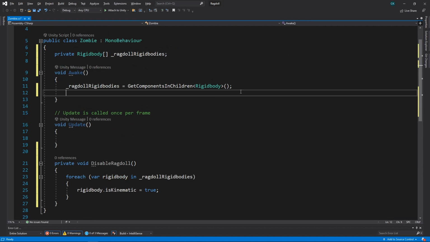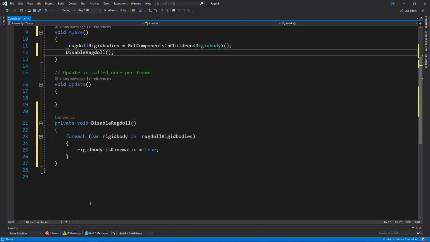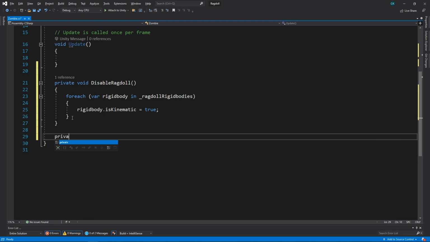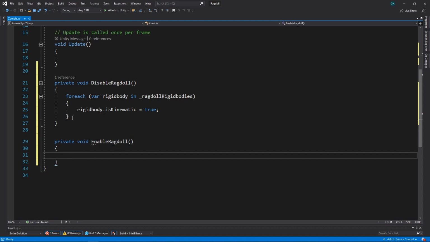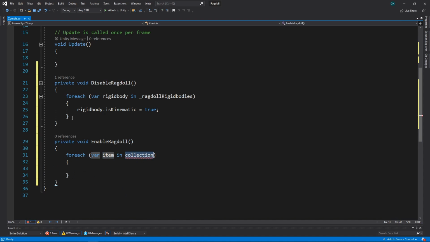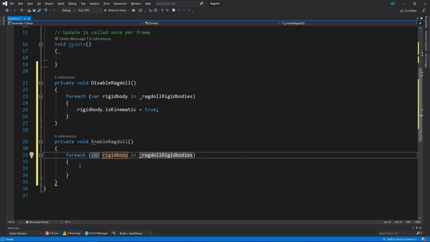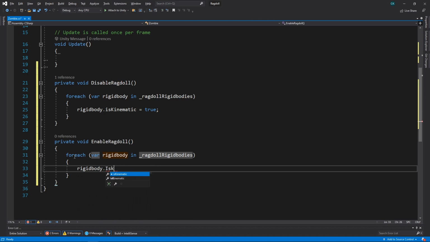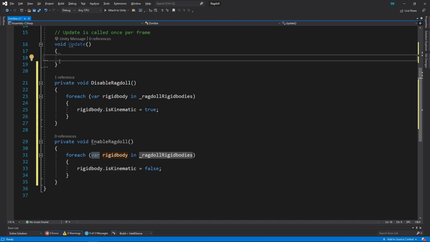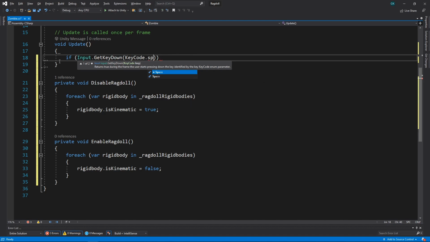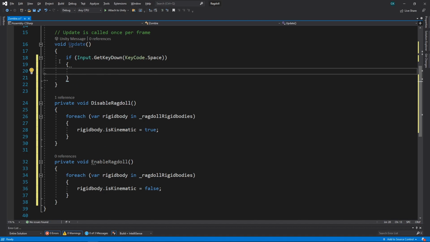We'll call this method from the awake method. Then we'll create another private method called Enable Ragdoll. We'll loop through the rigid bodies again. This time we'll set isKinematic to false. Now, in the update method, we'll check if the spacebar has been pressed. If it has, we'll enable the ragdoll.